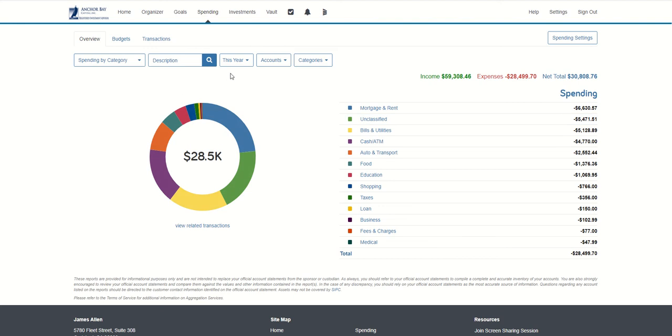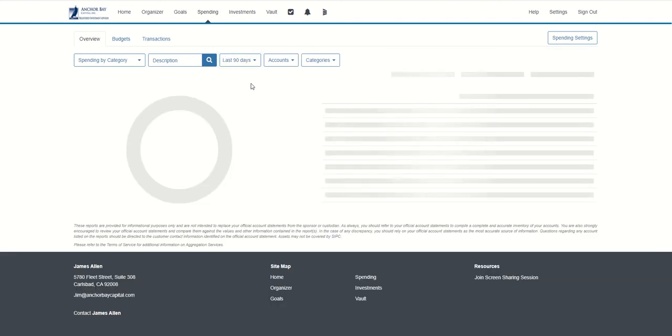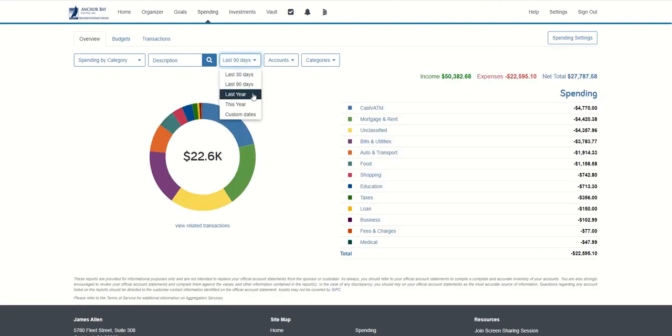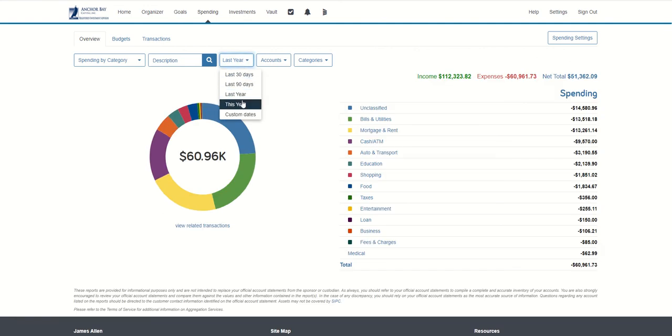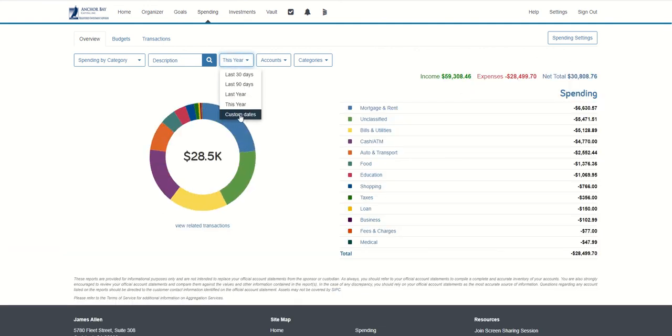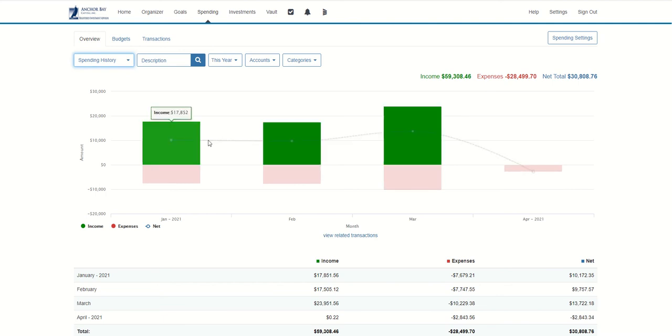So if we want, we can play around with the time frames of our transactions. So the last 30 days, the last 90 days, the last quarter, the last year, this year, or we can even customize a certain date. Say we want to do the first half of the year or the first 2 weeks, whatever you want to do, it's at your disposal. Spending by category is as it sounds. It's going to label out specific categories. We can manipulate that into history of our spending over a specific time frame.